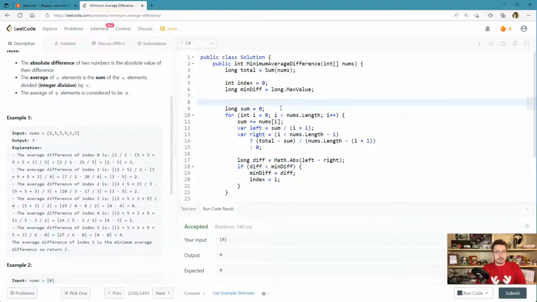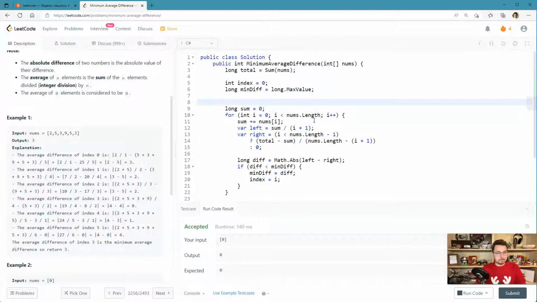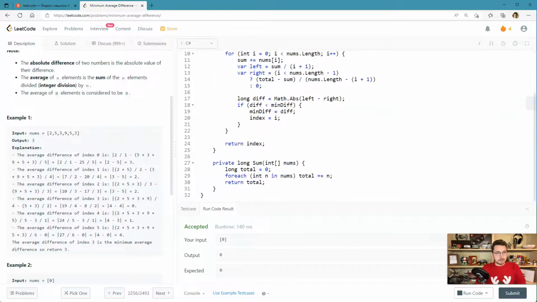And I don't think it is possible to solve this problem any better. That's it. Problem solved.